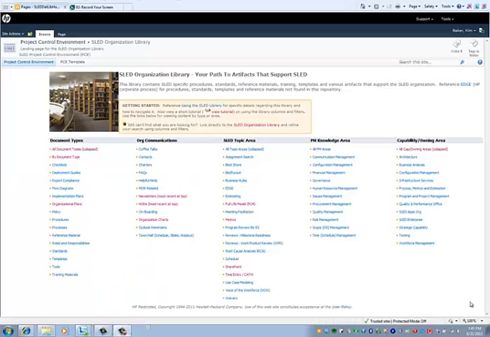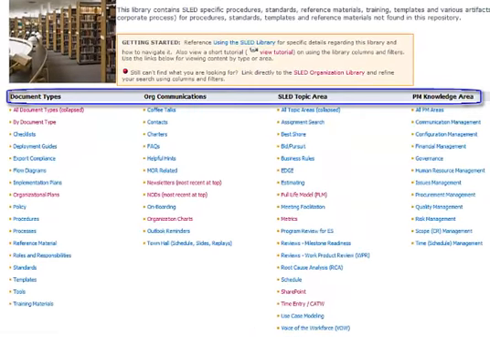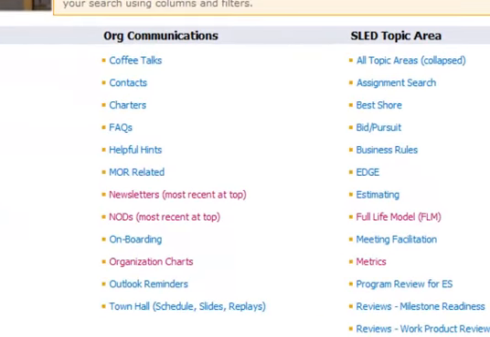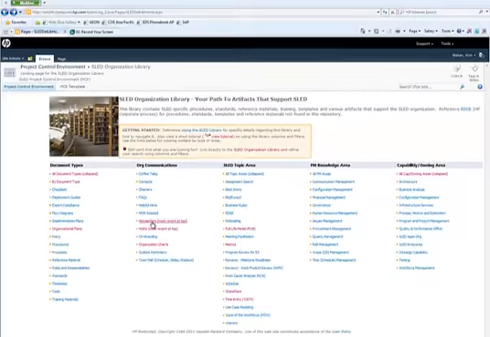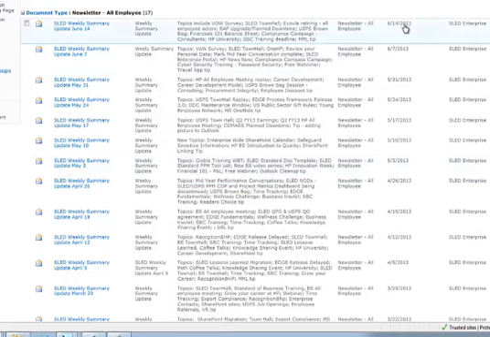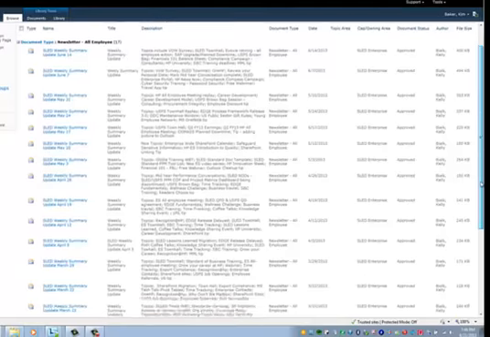You will notice several columns of links. These will take you to this content in the library. Each column has a heading to further categorize the links underneath it. For example, under the Org Communications heading, I can click on Newsletters and I'm taken to a list of all published newsletters. The most current in this list is displayed first. And if I scroll down, I can see that there's also a Leaders newsletter.